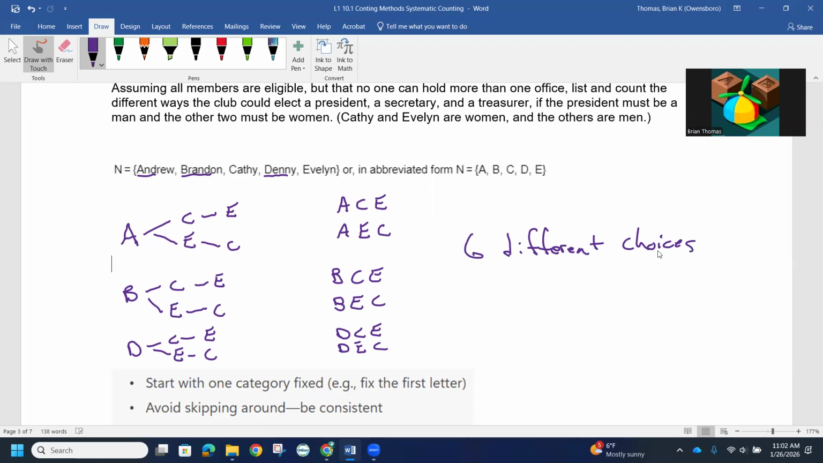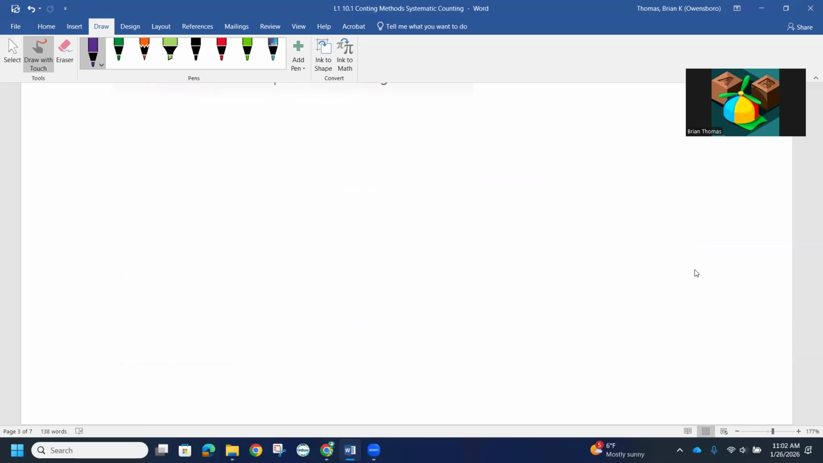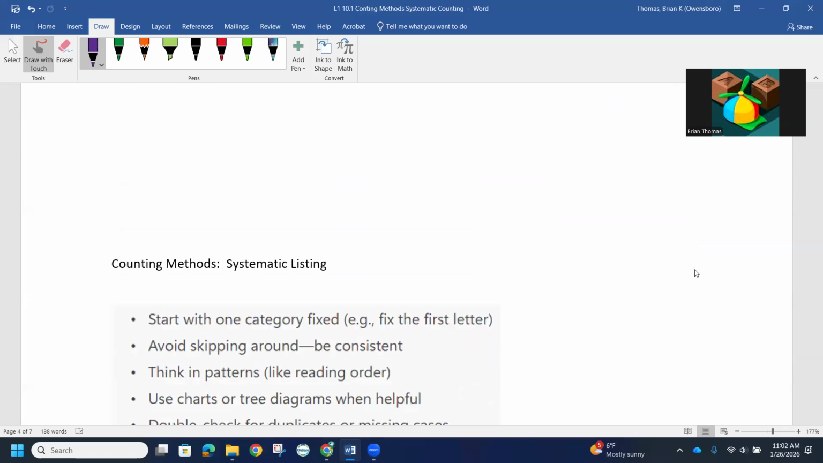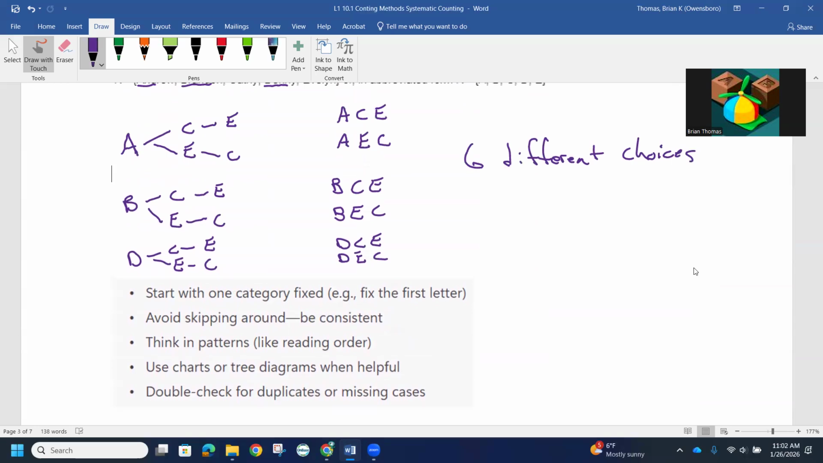So we have those combinations of president, secretary, and treasurer. So notice how we even start to pick up on these words like combinations and choices. So let's see here. We'll pause the video there.